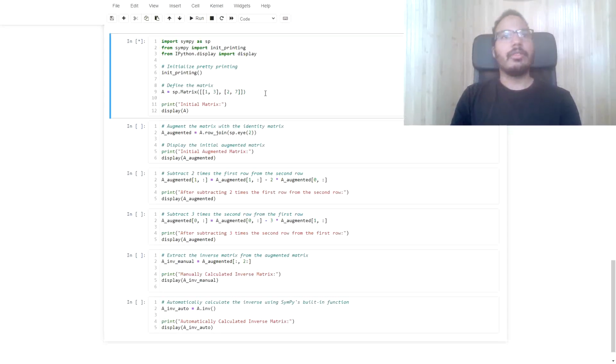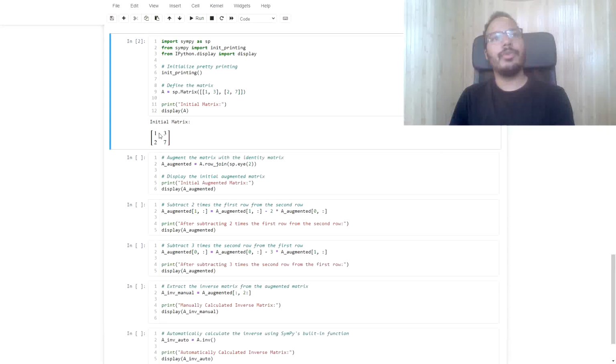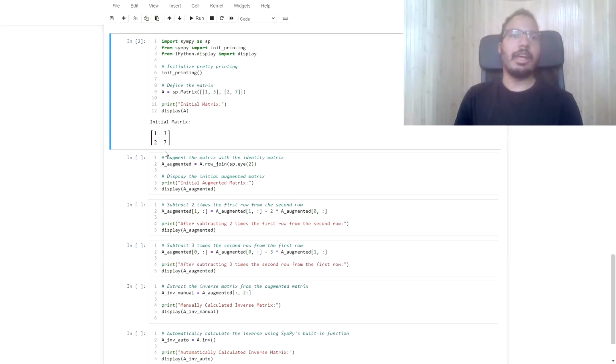So let's print out the sample matrix first of all. So this is what the matrix looks like. It's a 2x2 matrix. It has these two columns, 1, 2, 3, 7, and we want to get its inverse. To do that, we use the Gauss-Jordan elimination.